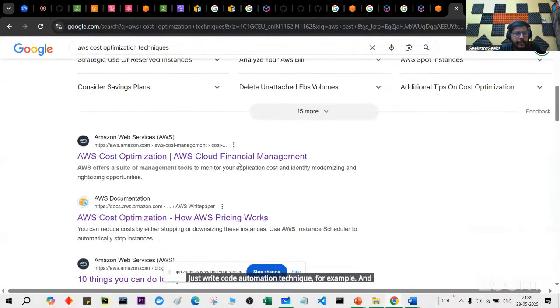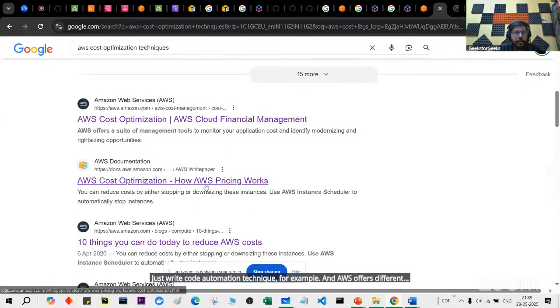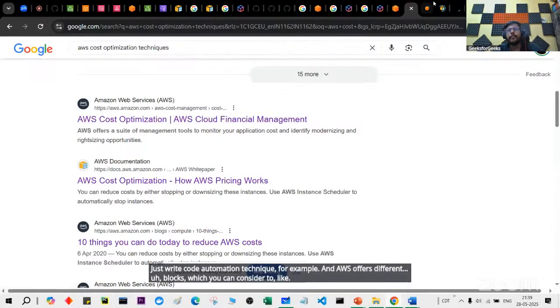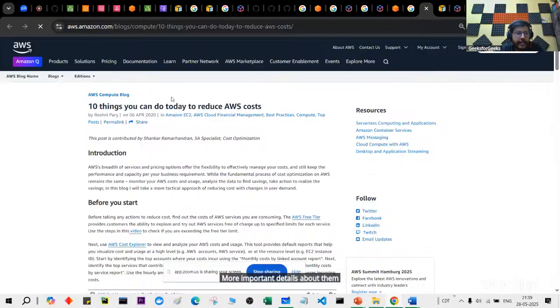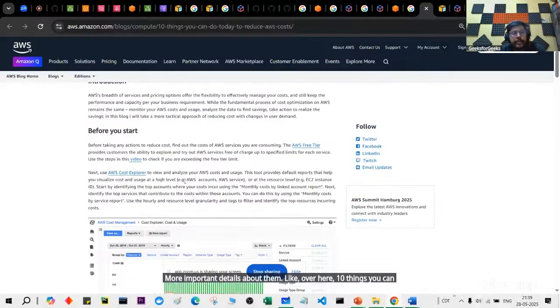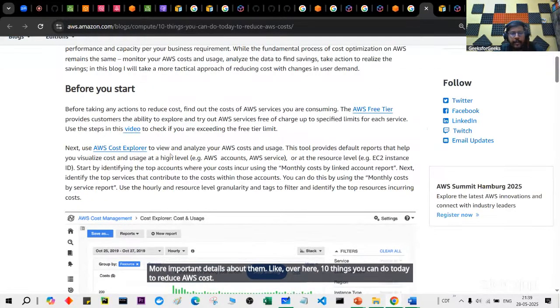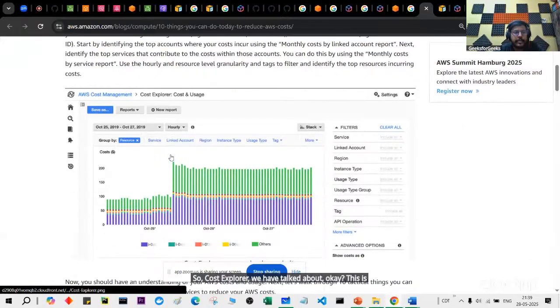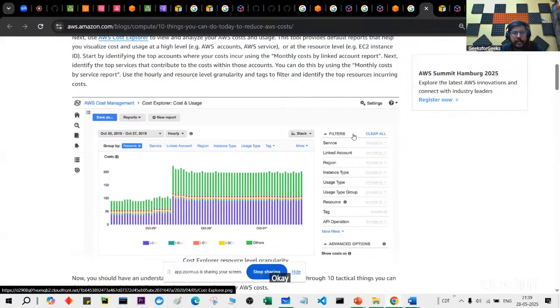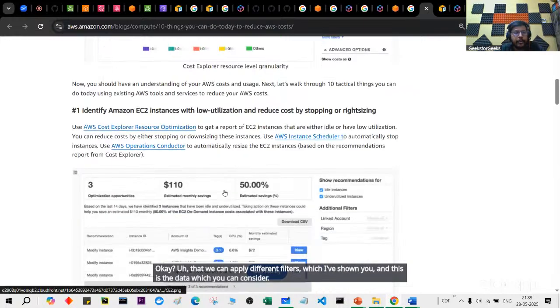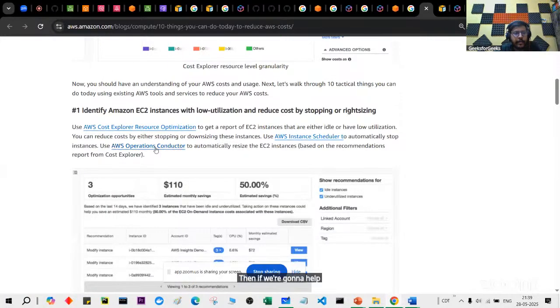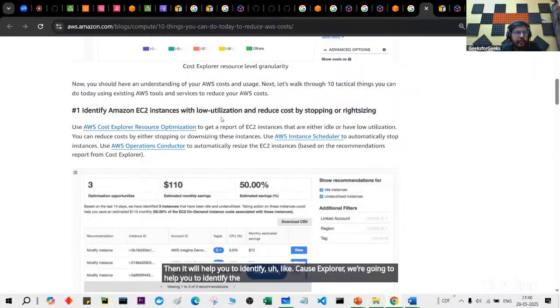AWS offers different blogs which you can consider to look for more important details about them. Like over here, 10 things you can do today to reduce the AWS cost. So Cost Explorer we have talked about. We can apply different filters, which I have shown you, and this is the data you can consider. It's going to help you identify the EC2 instances with low utilization and reduce cost by stopping or right sizing.